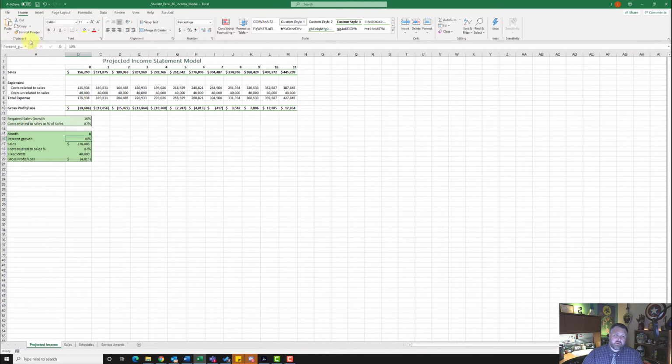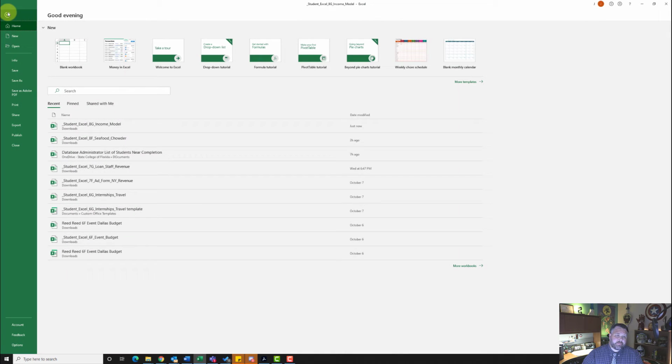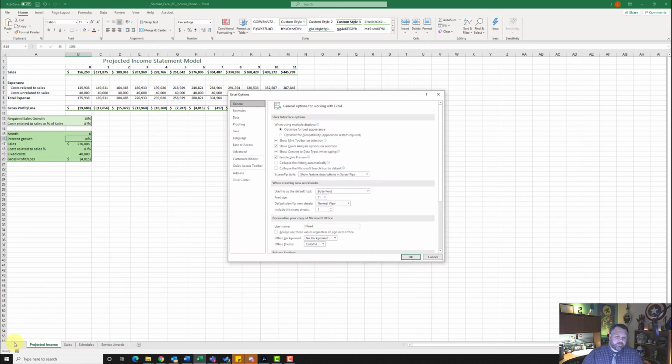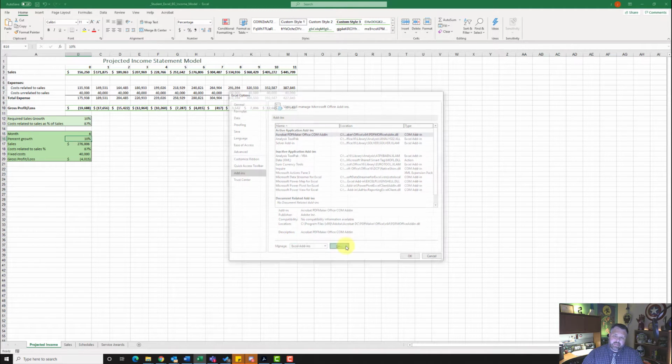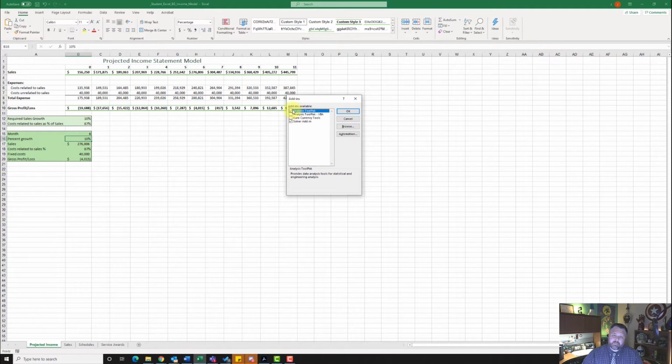So to do this, first you want to make sure that the Solver and Analysis ToolPak are installed. So let's go to our file tab here. From our file tab, let's go down to options. Under options, let's go to add-ins, Excel add-ins, and hit go. Make sure you have a check mark next to Analysis ToolPak and Solver Add-in and hit OK. And now we are ready to go.